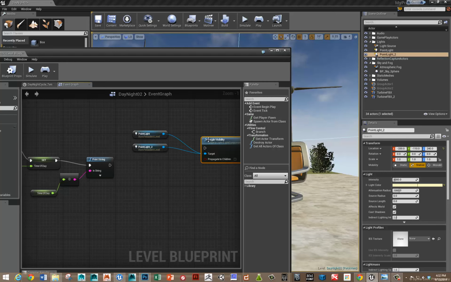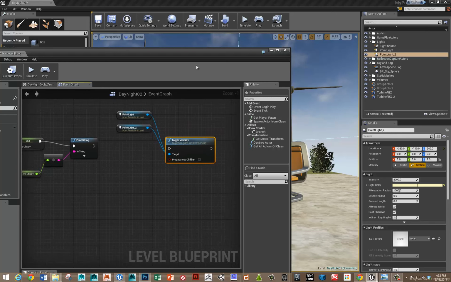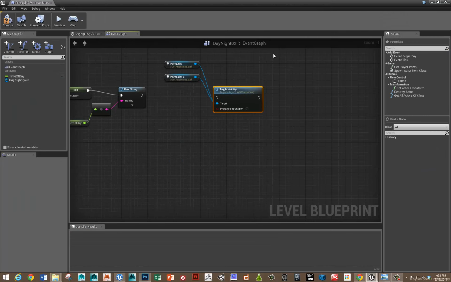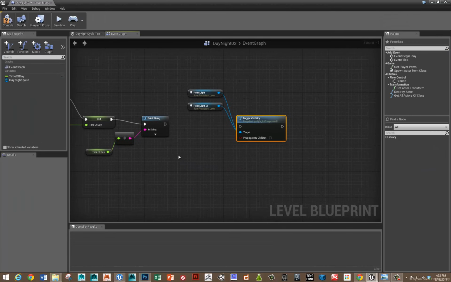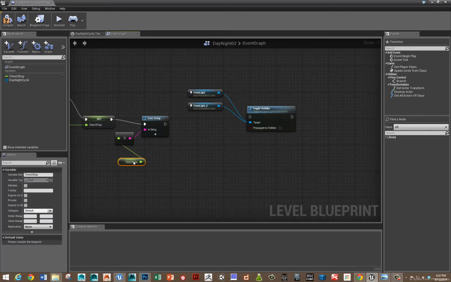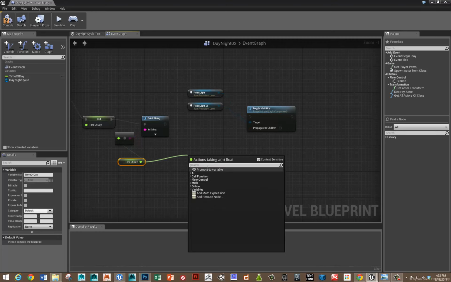And how will we know when the time is right to turn the lights on or off? Well, we already said that our plan is that maybe around 4 or 5 a.m., because it gets light early in our scene, we turn those lights off because they're on initially. So let's do that. We've already got the time of day variable right here. How would we do that? We want to compare floats.